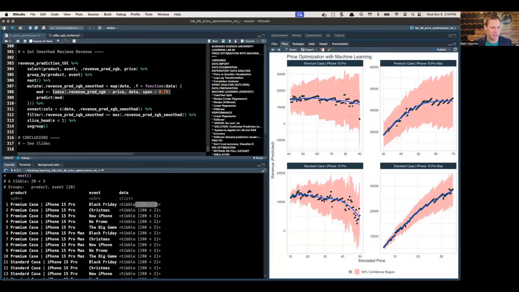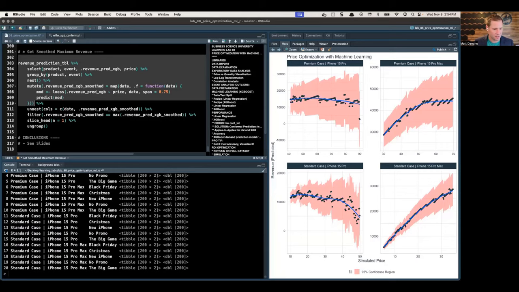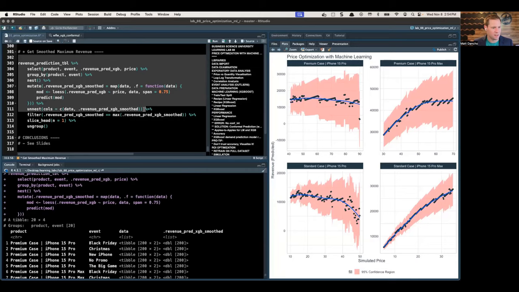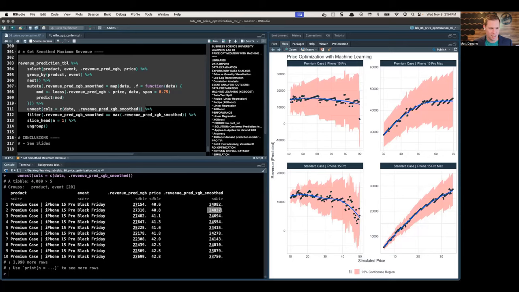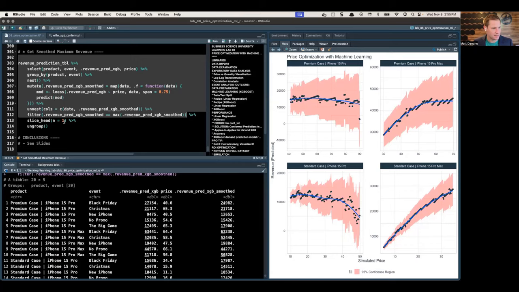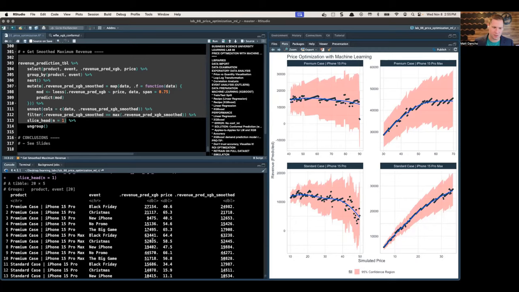And this is really cool. So now I'm going to save the predictions. I now have 200 predictions, which is my smooth data. And then if I just unnest it, I now have all of my smooth predictions. And you can see here that these are smooth values that vary with the central tendency of our predictions. And then we can just filter to the max of that smoothed. So these are the maxes. And then I'm going to slice head one, which is going to make sure I just have the first smooth value that's maximized. And these are where the maxes occur. And then you just ungroup it.